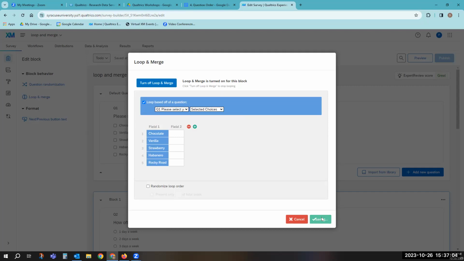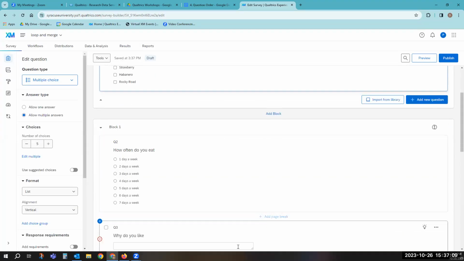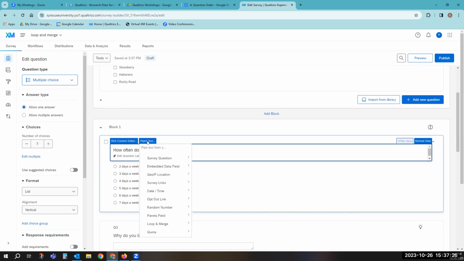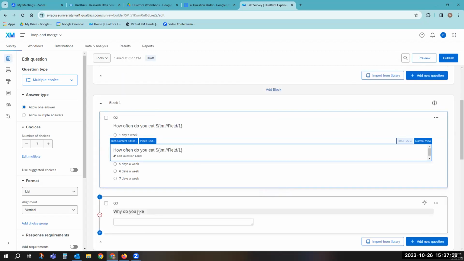Save. And now you can see there's this little icon up here. It says loop and merge, so you know that there's loop and merge on there. As I say, you want to display to your respondents which flavor they're being asked about. So we'll go to type text, and see loop and merge fields, and then field 1. That here as well.